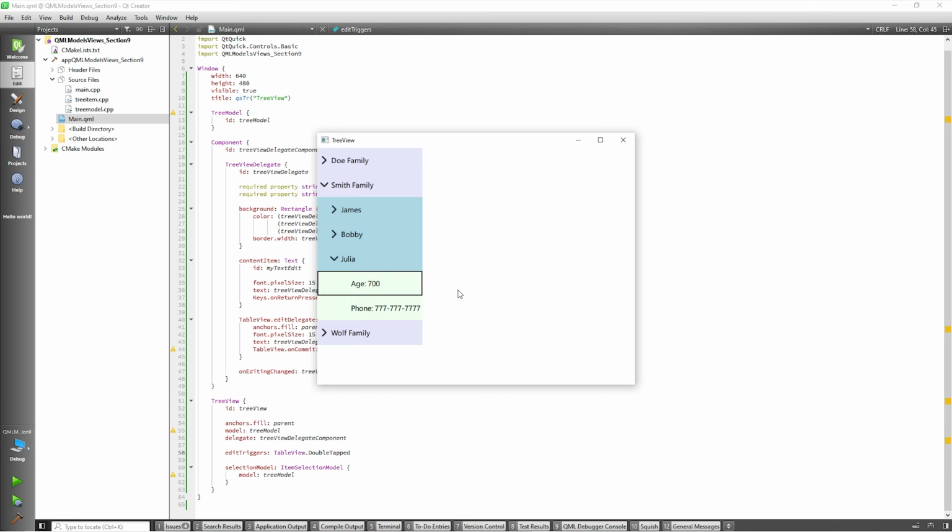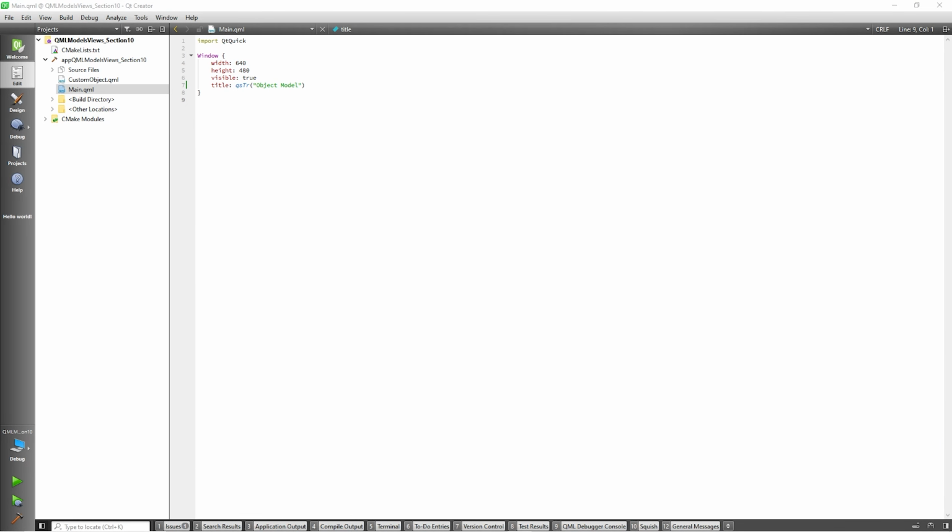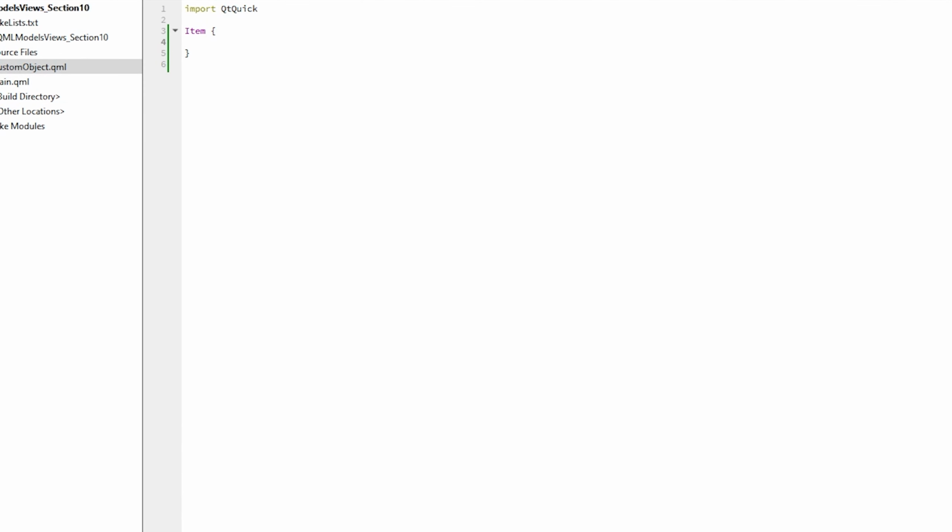Now let's shift to something completely different, the object model, where the model items themselves are visual components. We will start with a mostly empty Qt application, with an additional QML file added to the project called CustomObject, which currently has nothing in it.